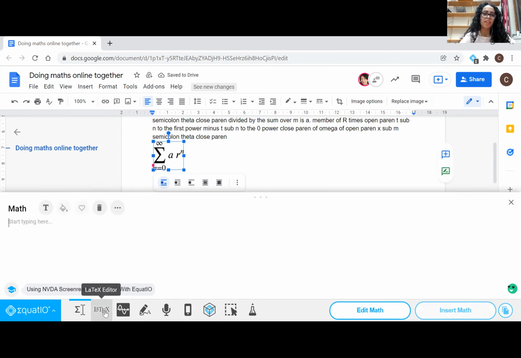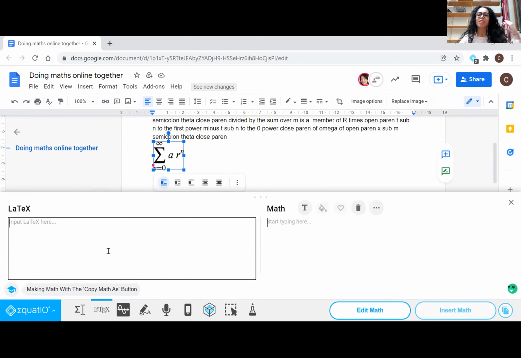The next symbol here is the LaTeX editor, which Lillian already mentioned. So if you're not very familiar with LaTeX, this is a tool that many academics use to write articles, and it's especially useful for writing maths that looks of good quality. So LaTeX is a sort of code. So I'll just demonstrate here.